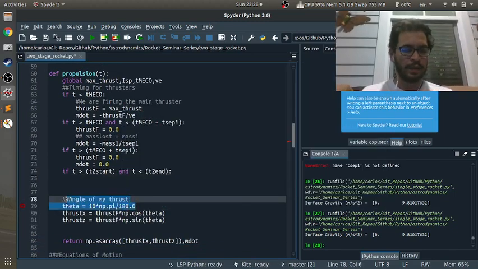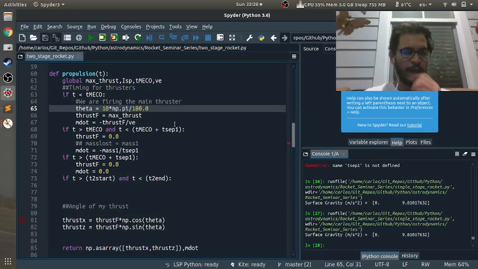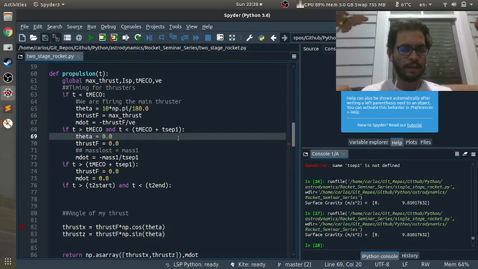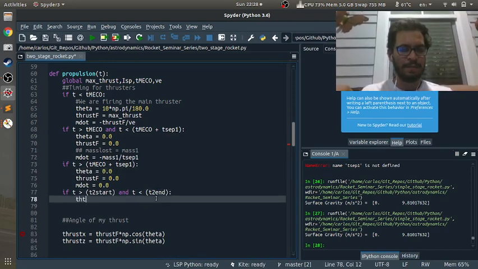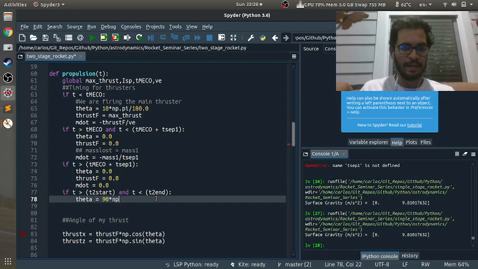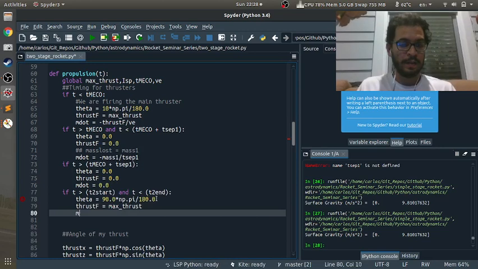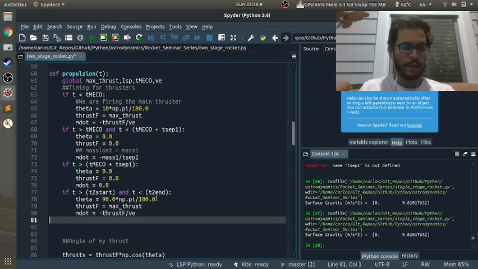so the one thing is I want to angle the thruster. Here, theta doesn't matter, so theta is just 0. Here, same thing, theta doesn't matter, so it's just 0. In here, I'm actually going to make theta 90, right? Because I want to fire sideways. Okay, and my thrust F, I'm just going to say it's my max thrust. So then my m dot is negative thrust F over VE. Okay, and I think that's it.